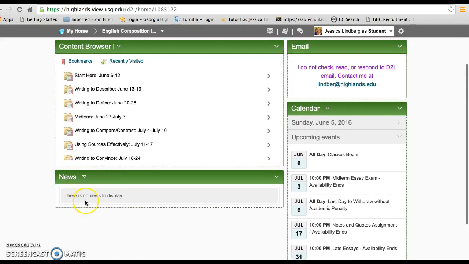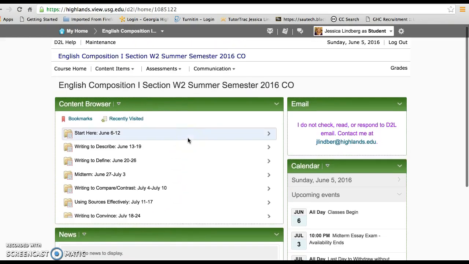So you can always check the news feed. If there's any changes to our schedule, changes to our assignments, tips I can give you, hints, bonus points, extra credit, all of that will be posted here in our news feed. So always check that as well.